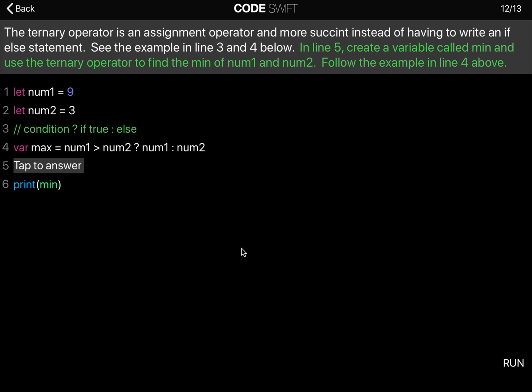The ternary operator is an assignment operator, and it is more succinct instead of having to write if-else statements. See the example in line 3 and 4. So the format of the ternary operator looks like this.